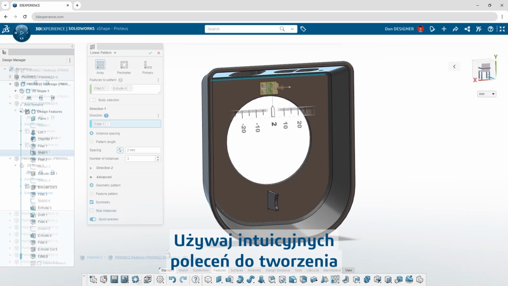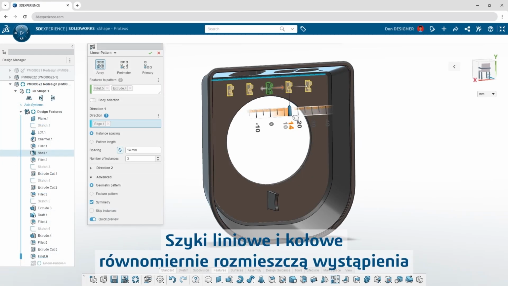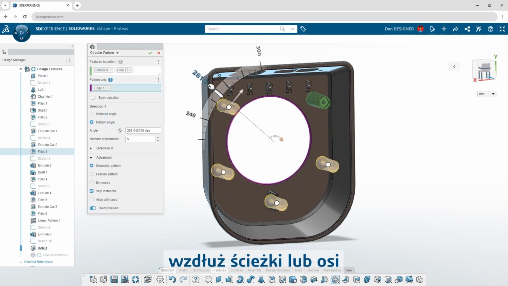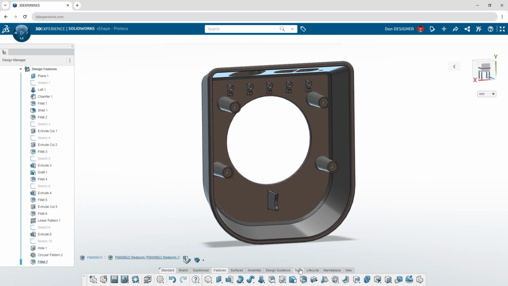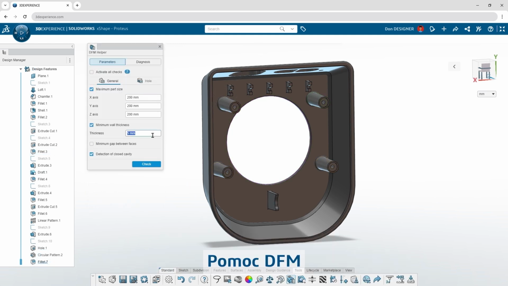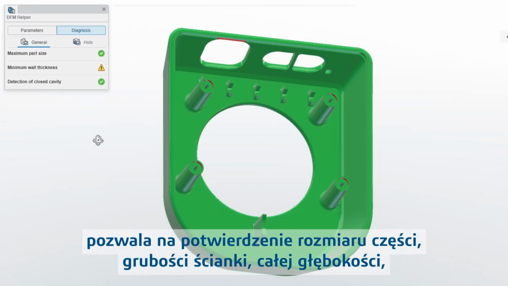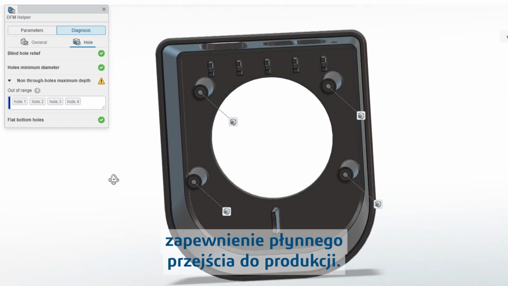Use intuitive commands to generate multiple features or bodies. Linear and circular patterns will evenly place instances along a path or axis, with the option to skip any along the way. Efficient manufacturing starts in the design phase. The Design for Manufacturing helper lets you confirm part size, wall thickness, hole depth, and more directly in your modeling environment, ensuring a smooth transition to production.